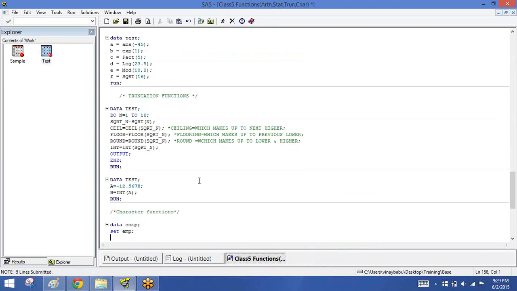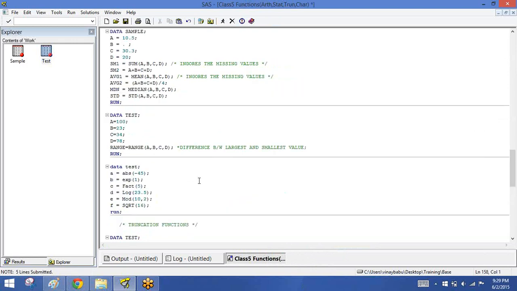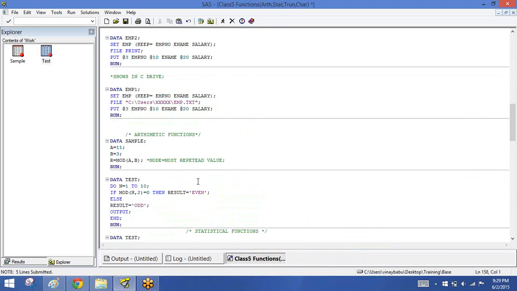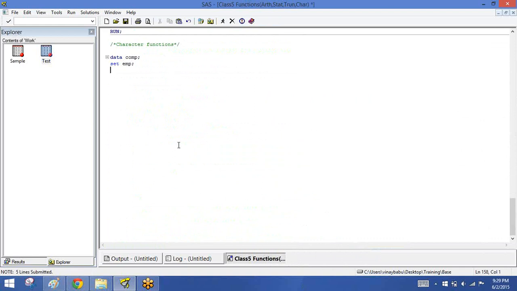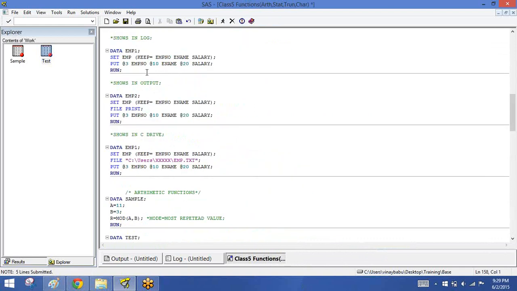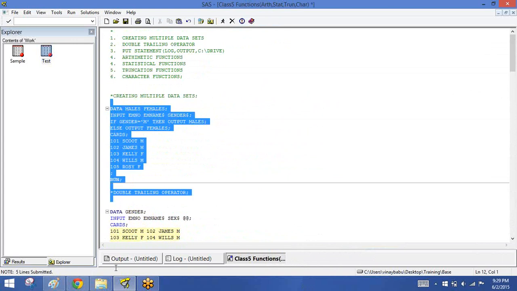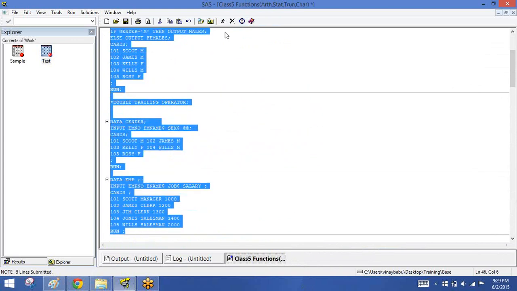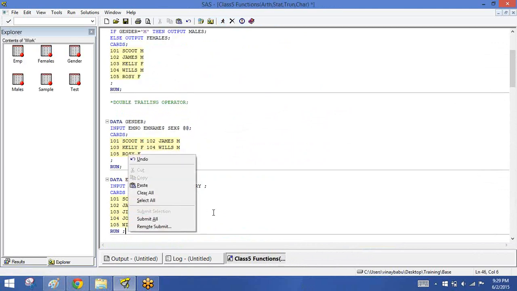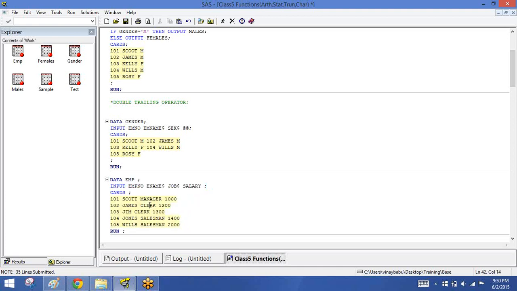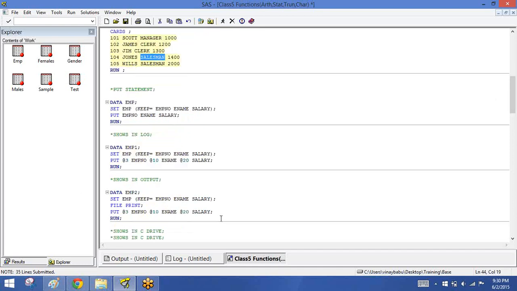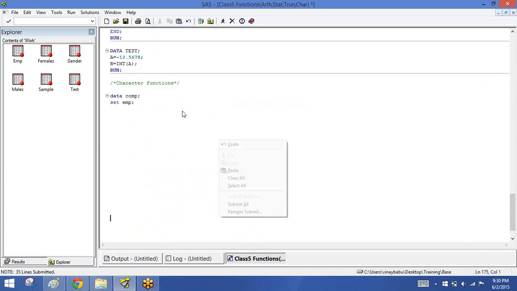So now we are going to character functions. We have seen truncation functions, statistical functions, and arithmetic functions. Now we are looking into character functions. So here let us run these ones. I'm using these datasets for creating my character. I'm using dataset EMP. How many variables do I have here? 4 variables. How many observations? 5 observations.